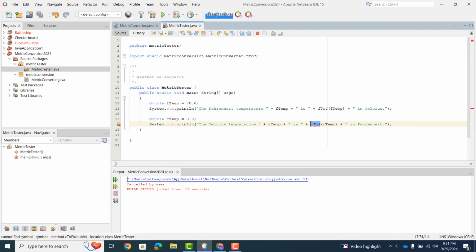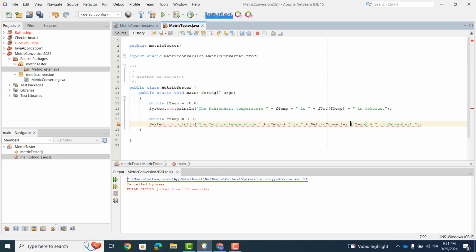Maybe if I say metric converter dot, that didn't work. Metric converter, because that's the name of the class. I can't see that. Oh, I see our problem. Okay.